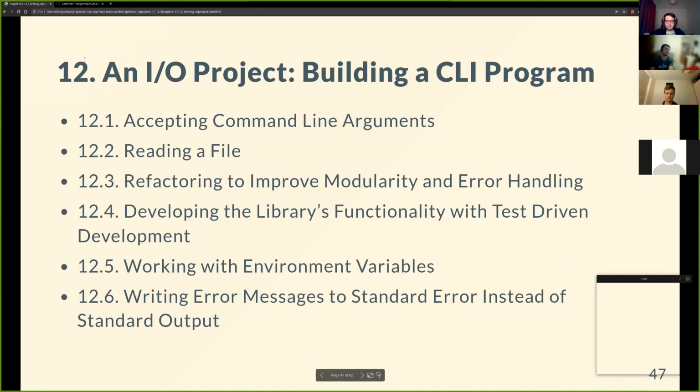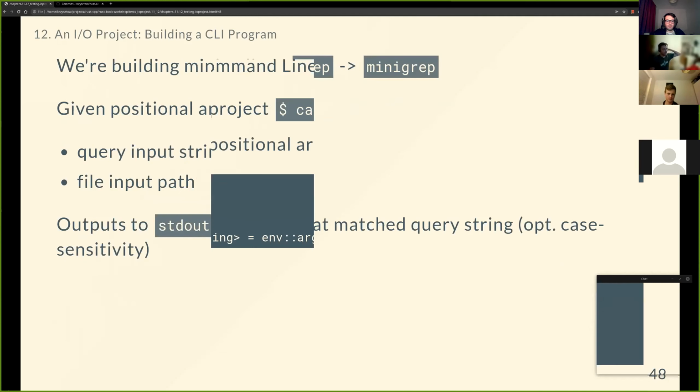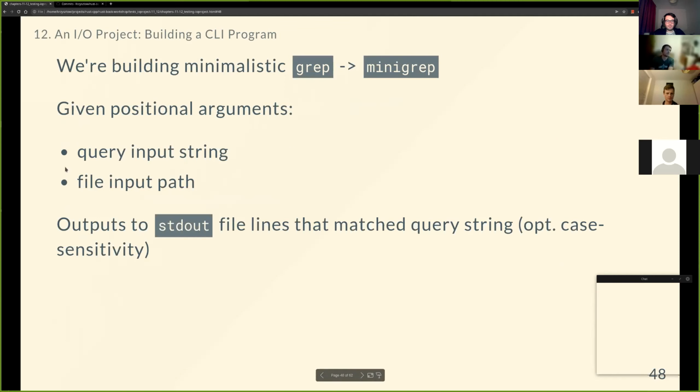But what the program was doing, in this chapter, we were basically implementing a program called mini grep that works kind of like a simplified grep. It takes two positional arguments, the query input string and the file path of the file it needs to do the match against. The expected output is that it will filter out the lines from that input file that match the query input string.